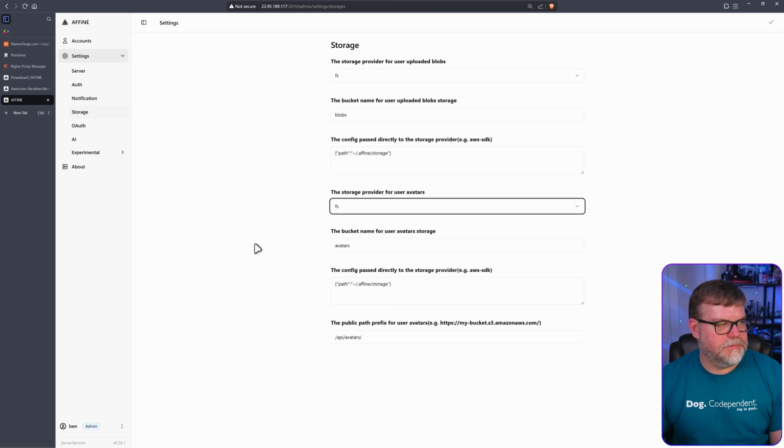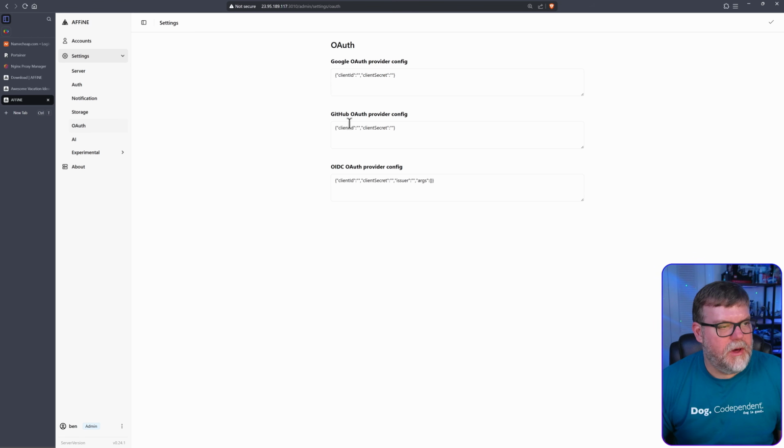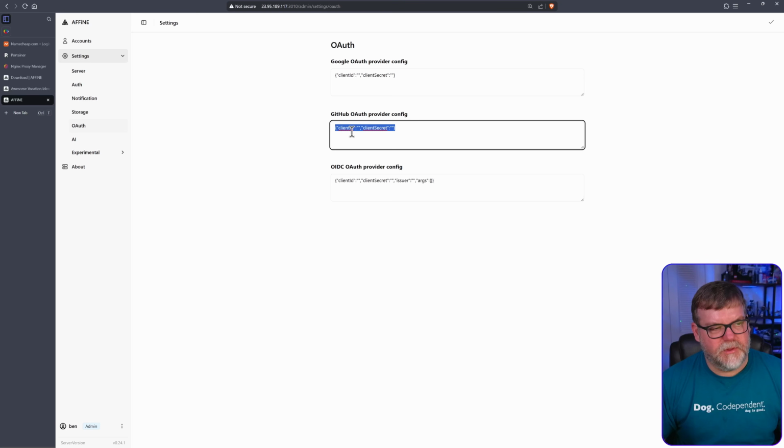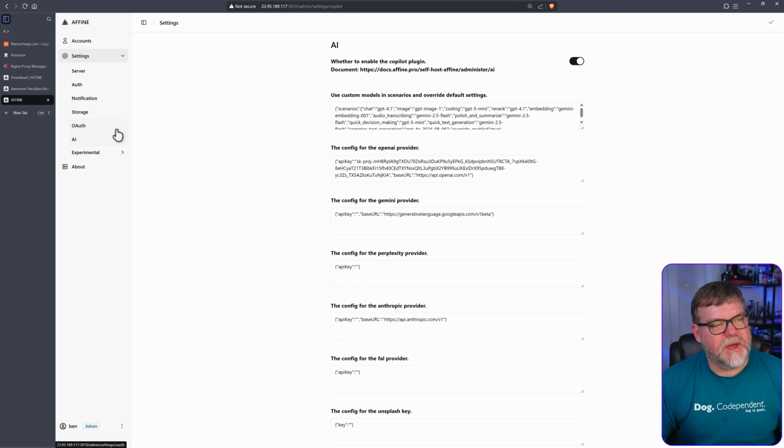Or the bucket storage. Okay, well, next up we have our OAuth, and that will be if you want to have some different authentication methods. We can use Google, GitHub, and we also have a little bit of OIDC OAuth as well that you can configure. Most of these are configured with this text here, and if you need assistance, they do have a great documentation section. And next up, we have our AI.